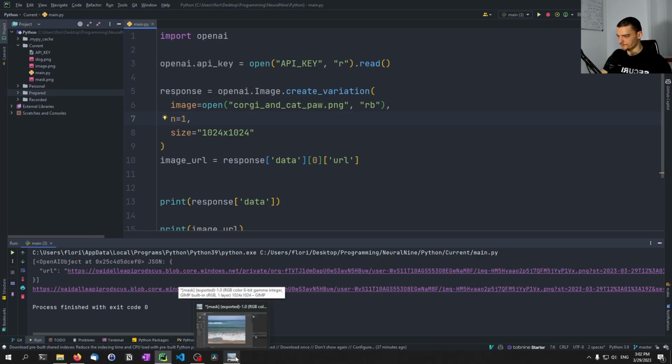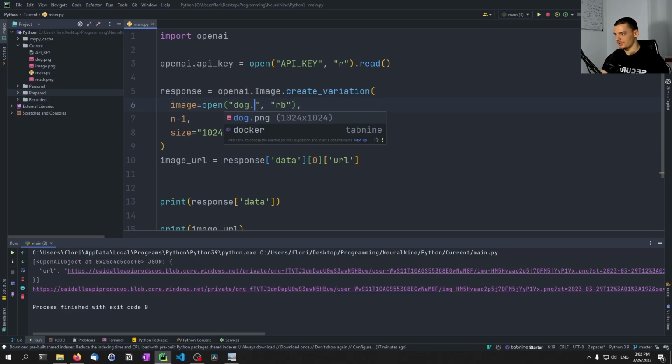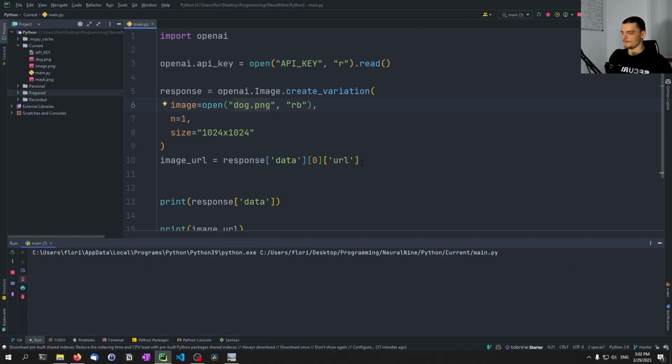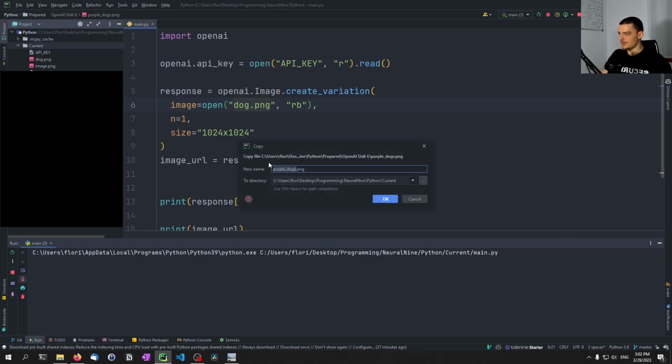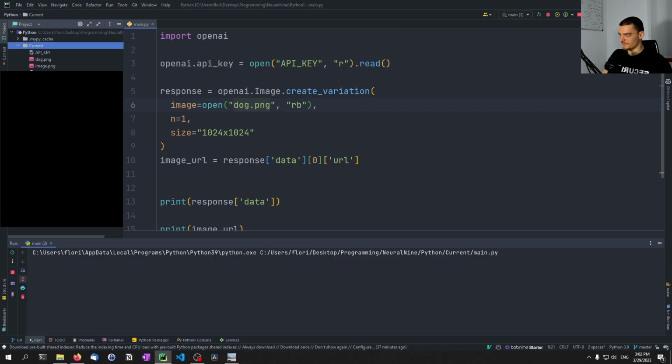We're going to use the dog image here, dog PNG, to generate a variation of that. And if this doesn't work well, if this looks bad, I'm going to just use the prepared image from here. So I'm going to copy purple dogs PNG that I generated in the preparation for this video. Let's see what we get here.